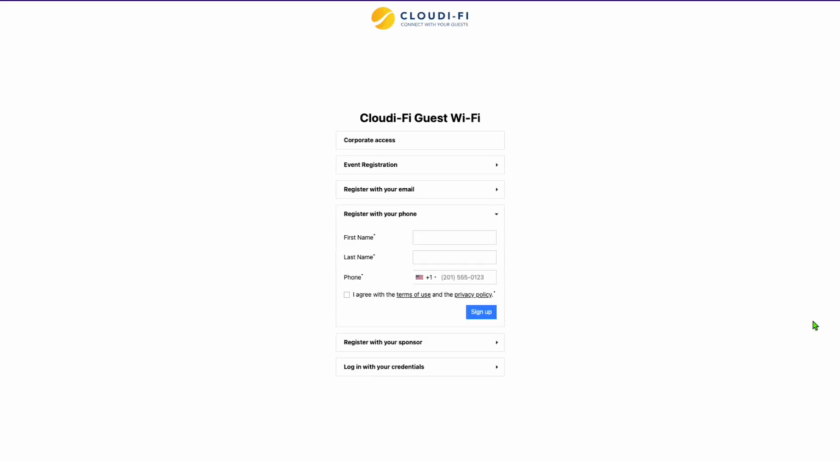Next, we have SMS registration, which once filled out, sends an SMS one-time code where the user can autofill or enter the code in manually to receive access.